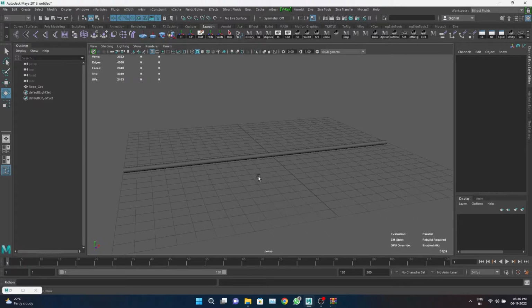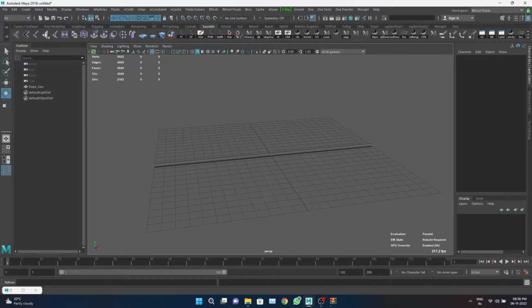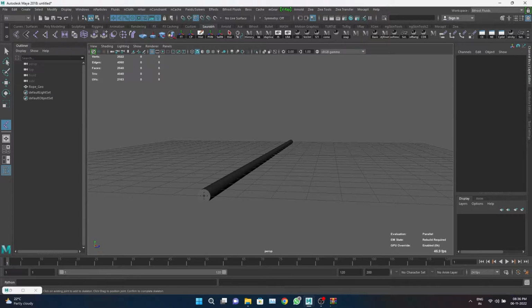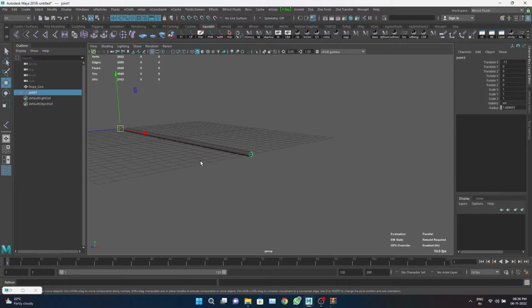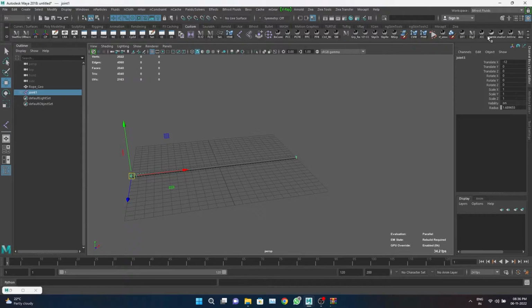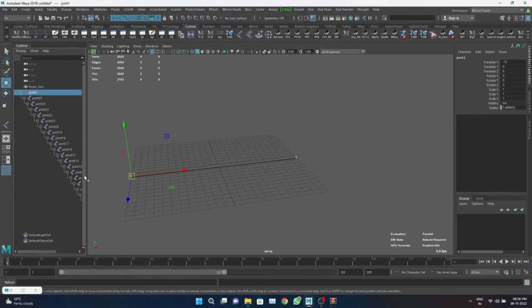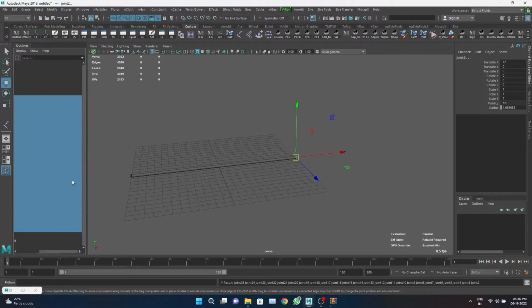So in this file, I've created a cylinder geo, named it rope geometry. So I'll be creating 25 joints. Those will be the main FK and skin joints as well. So you can create as many joints as you want for your rig. I'll be creating 25 joints.